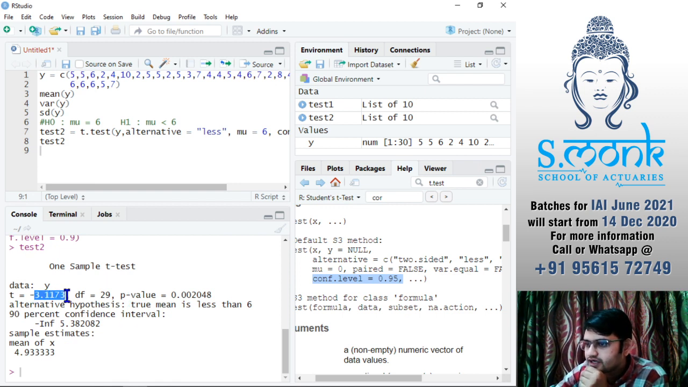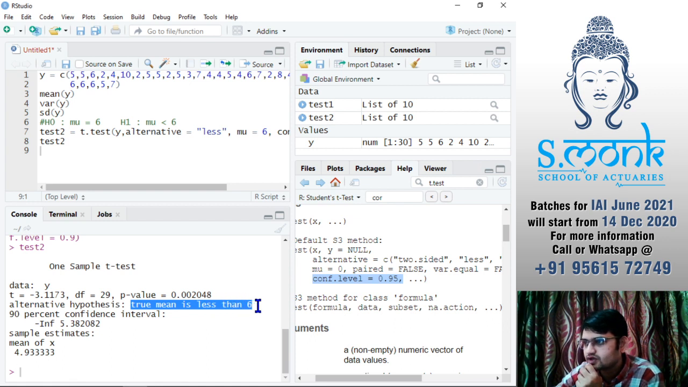You can see that our statistic is same, our degree of freedom is same, p value is different because we are checking p value separately, differently. You can see the confidence interval is different because we have taken rejection of alpha on one side completely. Alternative is true mean is less than 6. Clearly again p value is very small, so we are rejecting our H naught and we are saying most likely true value is mu is less than 6.